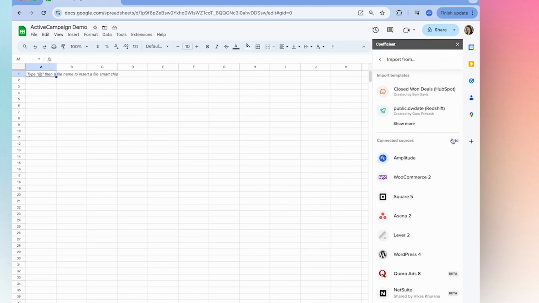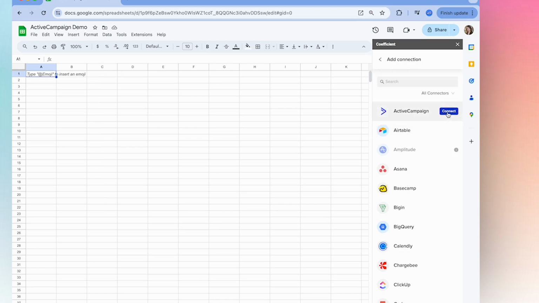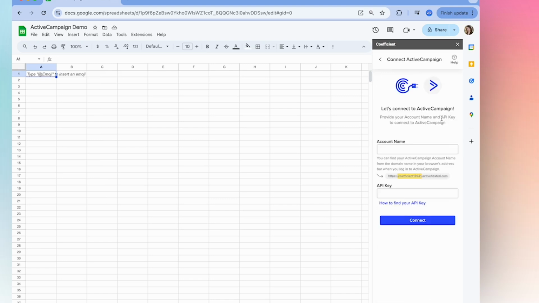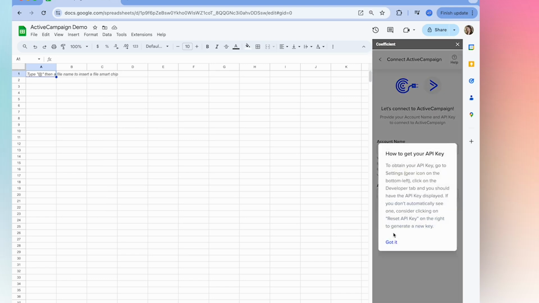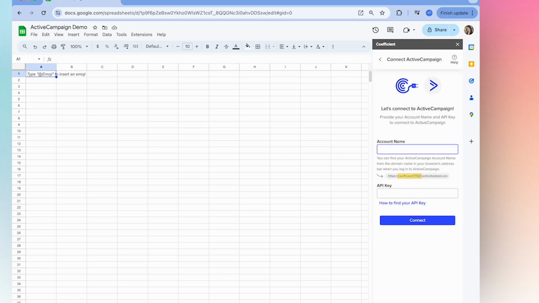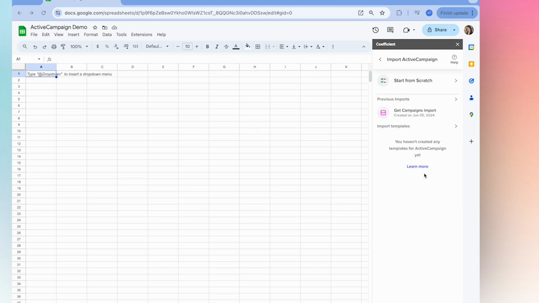Next to Connected Sources, select Add, find ActiveCampaign, and hit Connect. Next, you'll want to find your account name and your API key. And if you want to know how to find your API key, you can click here. It will give you instructions. But once you add those, I'm just going to go copy them in. Then hit Connect. Now that you've authorized, you can begin your first import by selecting Start from Scratch.